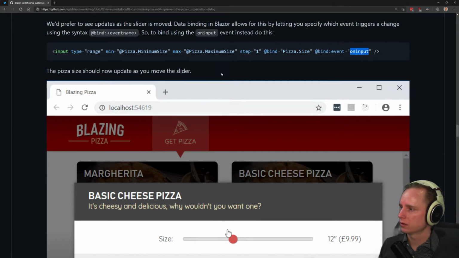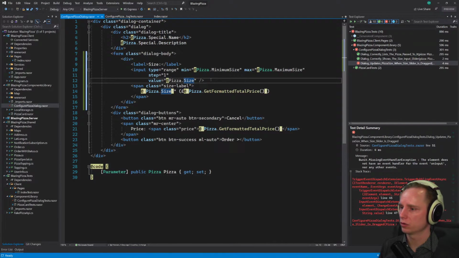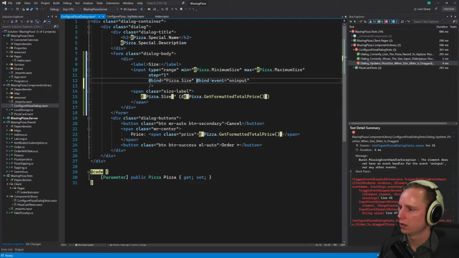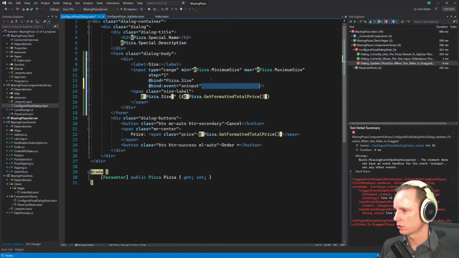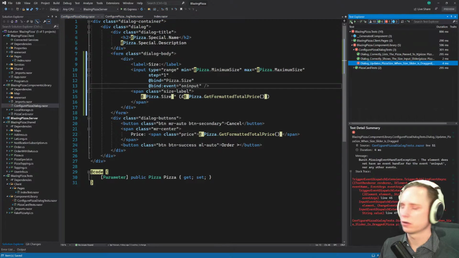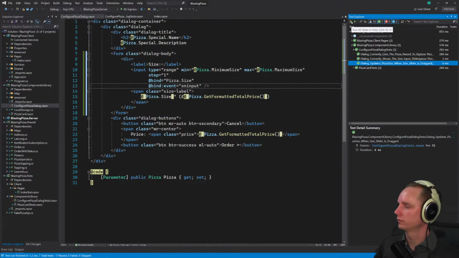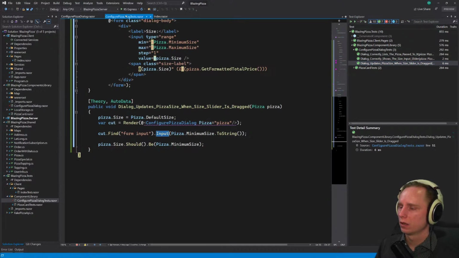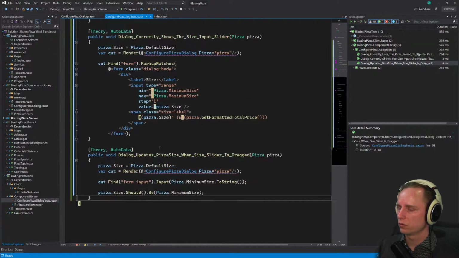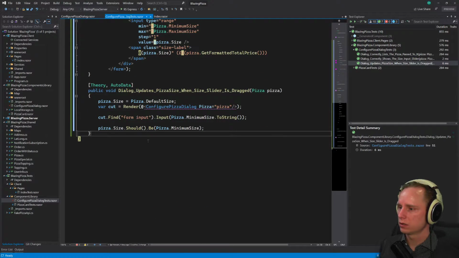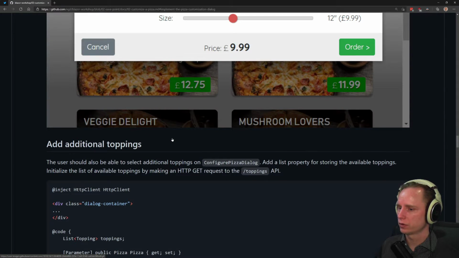Luckily, Microsoft already has provided the code for us, so we basically just use the bind and the on input modifier. So instead of having value explicitly set here, we should be able to do it like so. Okay, let's rerun all the tests and see if we pass now. We do. Okay, so this is the first step we have.